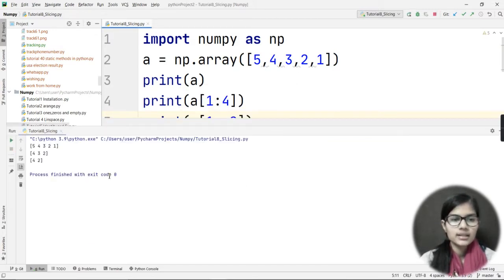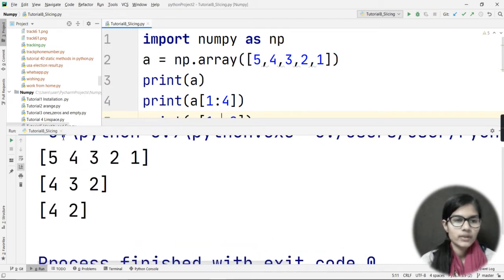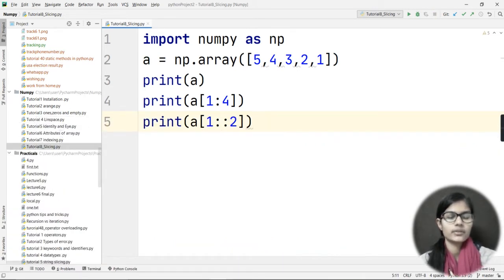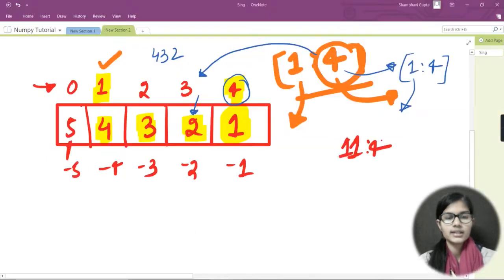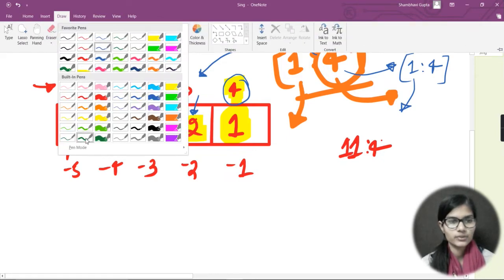I would just get the numbers as 4 and 2. Now how did I get this 4 and 2? Quickly, let's go to OneNote and see this thing also. Let me take my pen, and let me take a different color also.